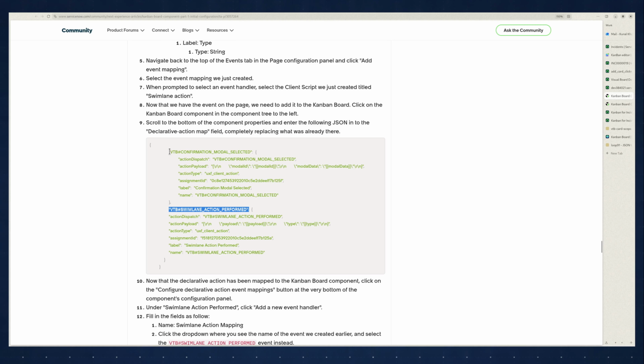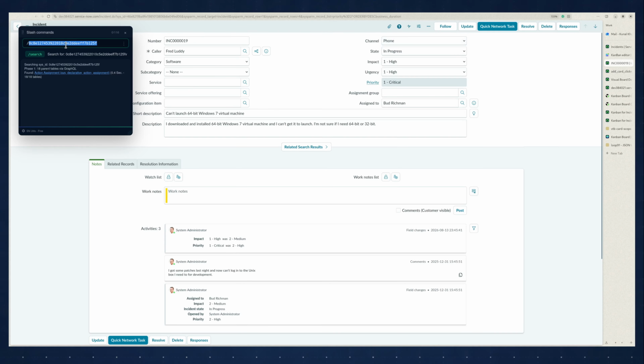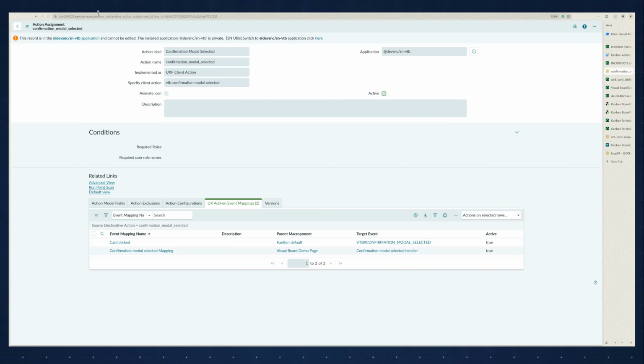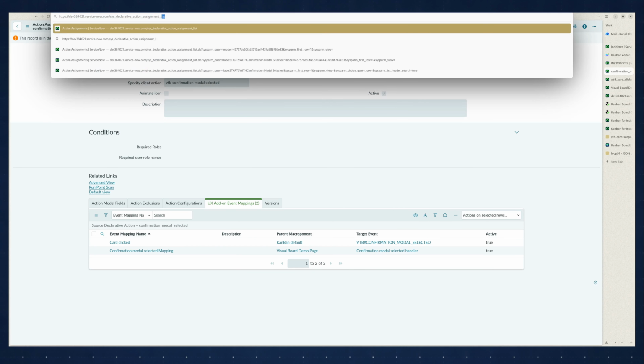So on this object, assignment ID is a sys ID. So what we will do is we will go and find out on which table does this record exist, right? So we'll go to an incident and search for this. It opens declarative action assignment table. Let's copy the action label and open the list view.